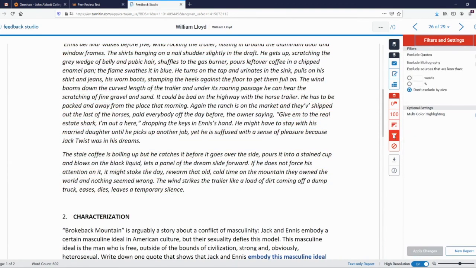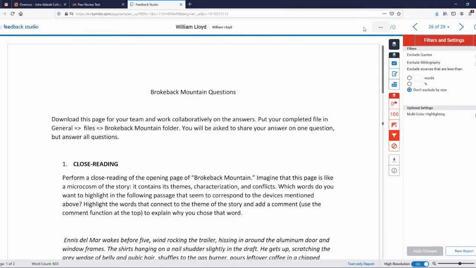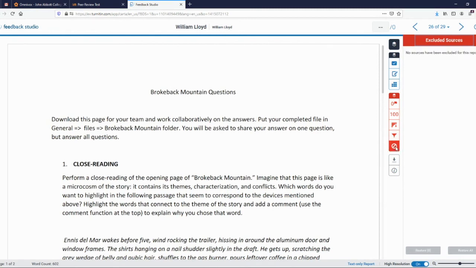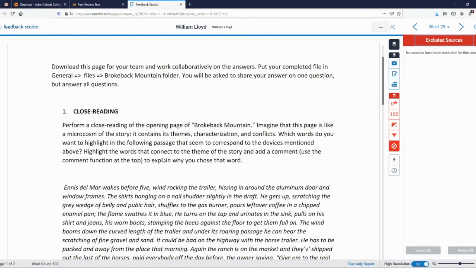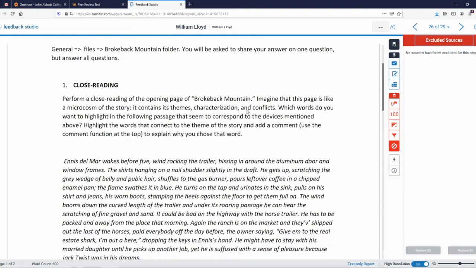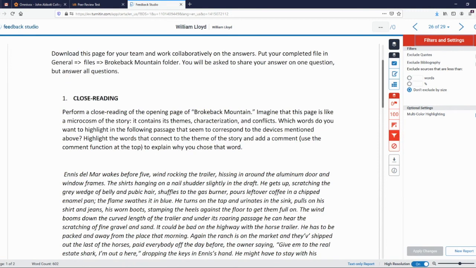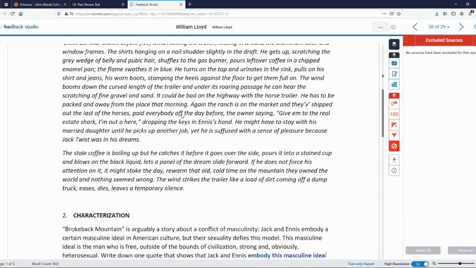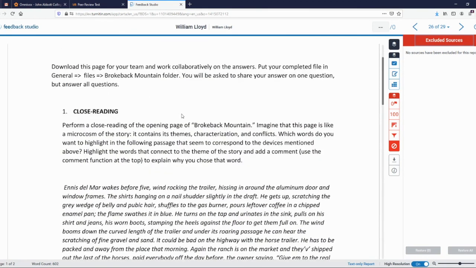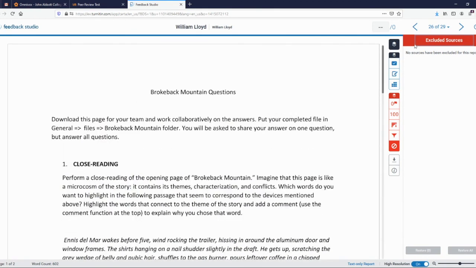I could choose to filter. So that's what I said earlier. If you didn't exclude quote or bibliography, you can do so here by clicking on the funnel. And lastly, excluded sources. Here I haven't excluded anything. It wouldn't work in this case because I don't have quoted material, or maybe I do. No, it doesn't show me anything. And so that would be my plagiarism report in a nutshell.